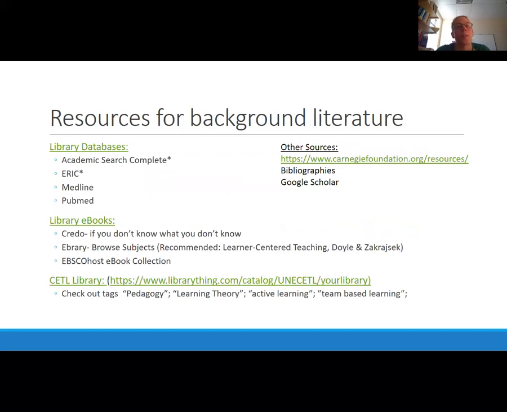As we start developing that background, we need to know where to look for background literature. Now, this was probably the most challenging area for me when I first started thinking about scholarship of teaching and learning. I went to school to be a pharmacist initially. What did I know about teaching?